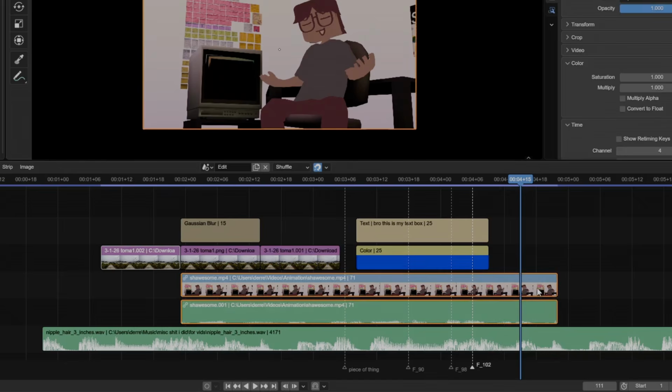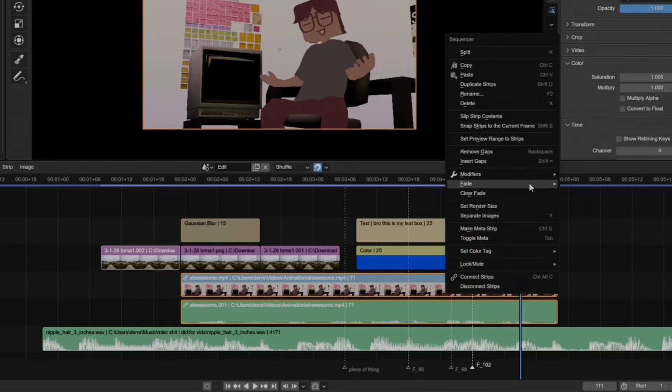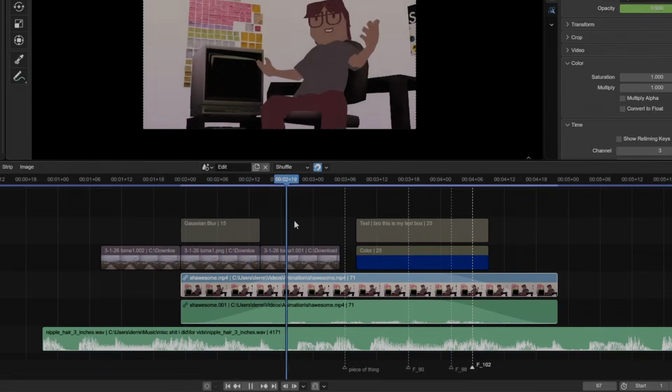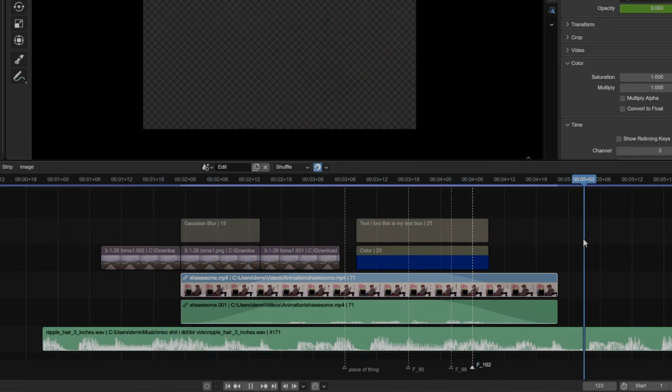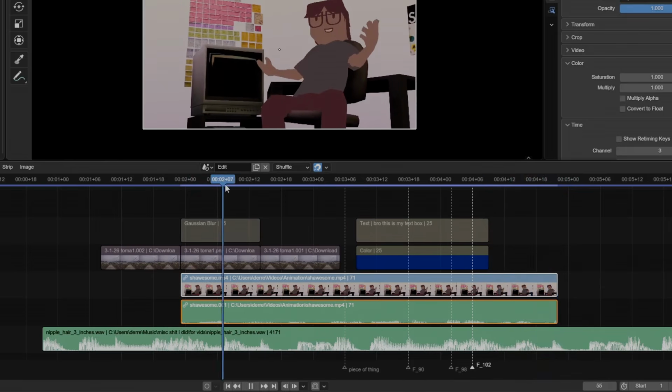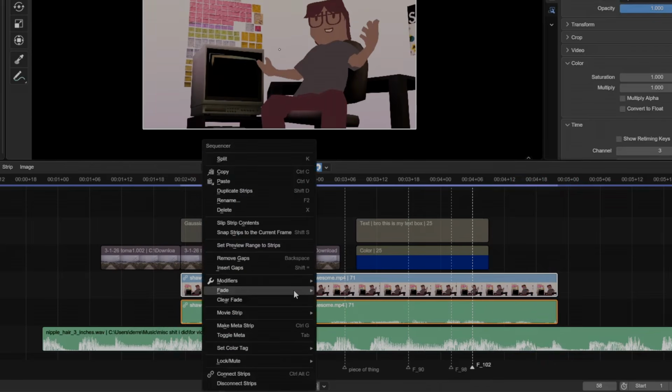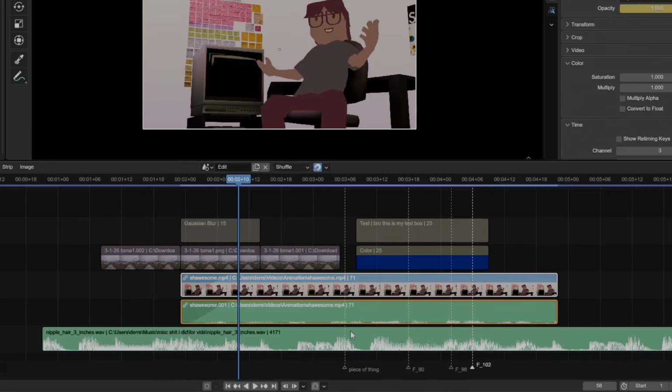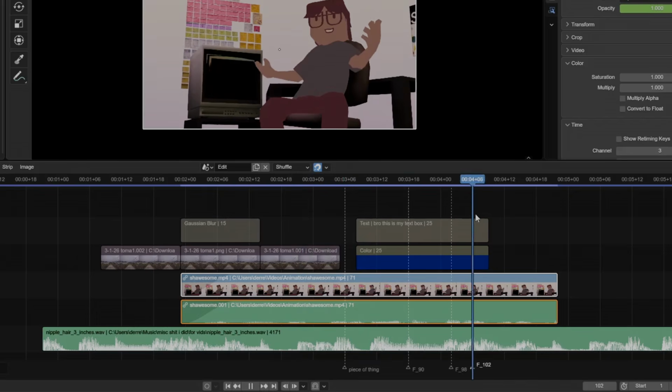For visuals and audio on the timeline, you can right click and add automatic fading in and out. If you'd like more control over the timing, you can move the playhead to where you want the fading to end, right click and fade to current frame, and it'll fade to the current frame. The same can be done for fading out.